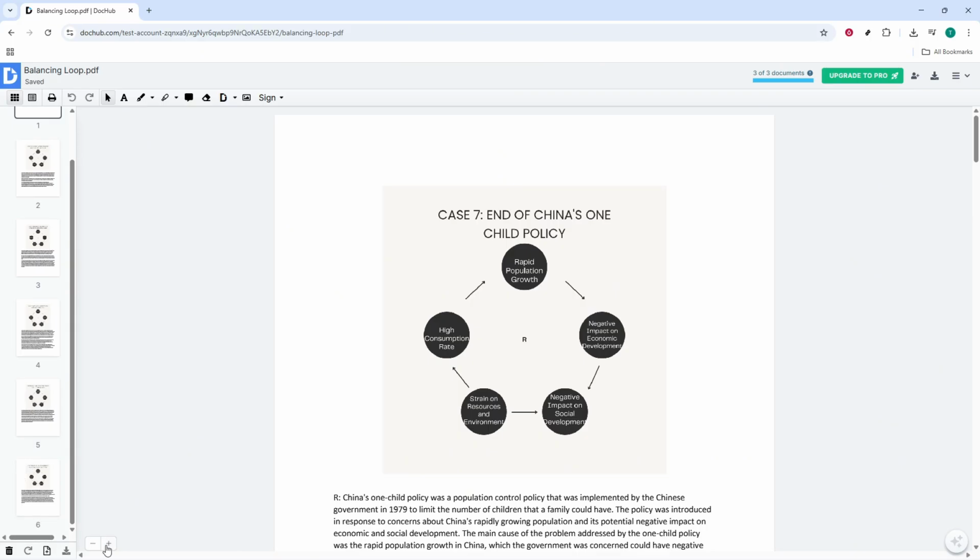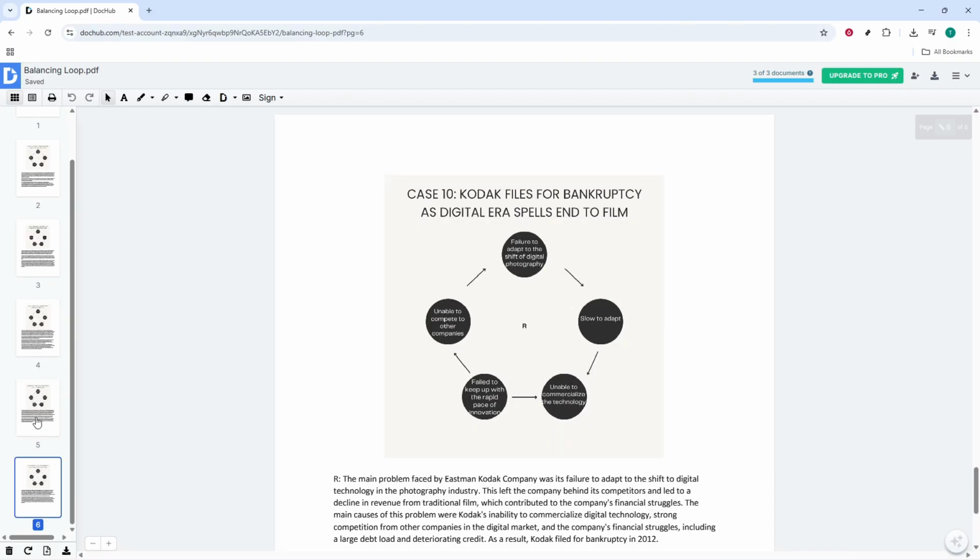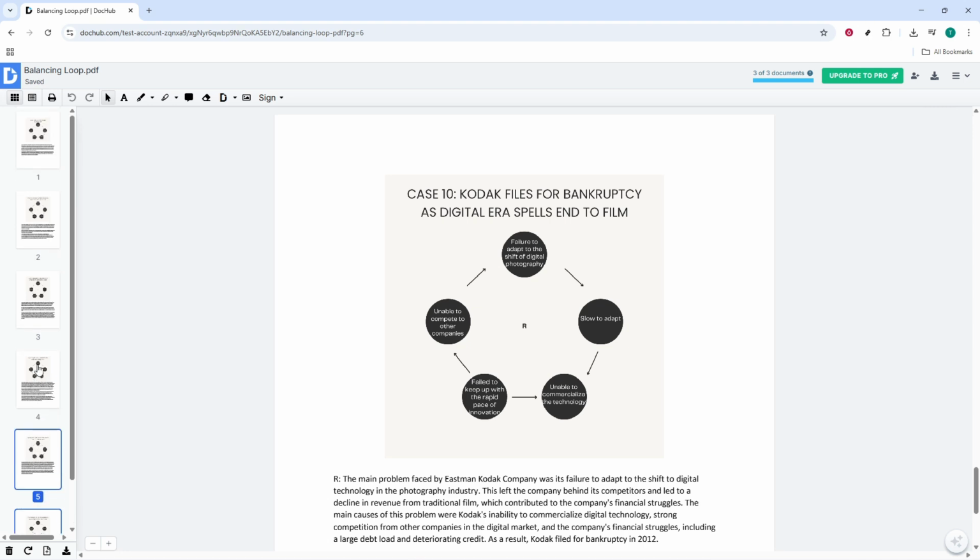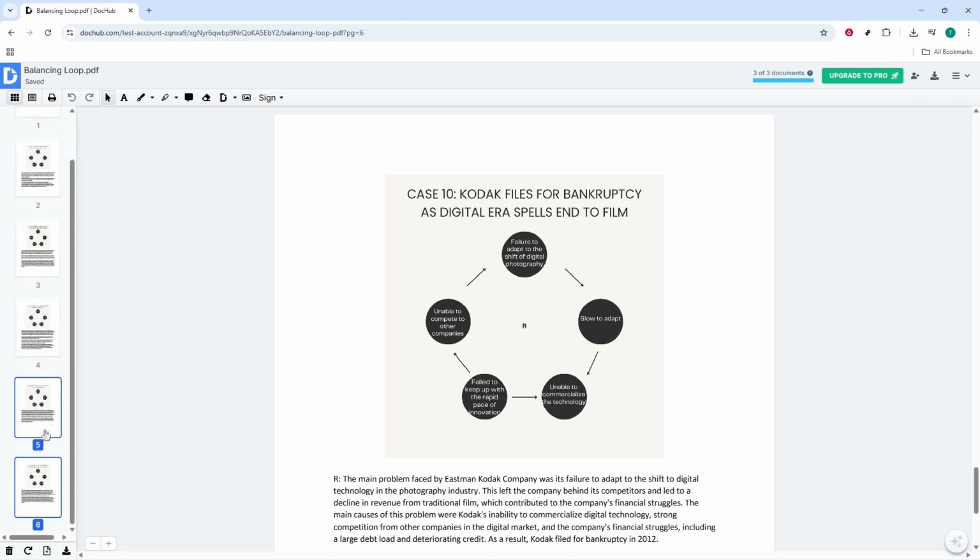With your thumbnails visible, select the page you want to remove by clicking its thumbnail. If you need to delete multiple pages, hold the Control key on Windows or the Command key on a Mac while clicking each page you want to remove. Take a moment to double check the thumbnails and page numbers so you only select the pages you truly want gone.